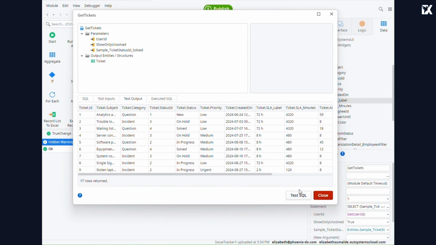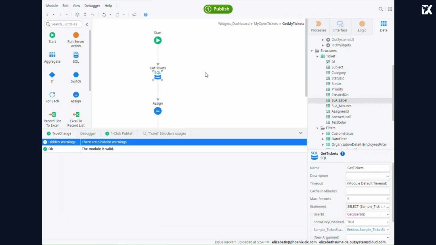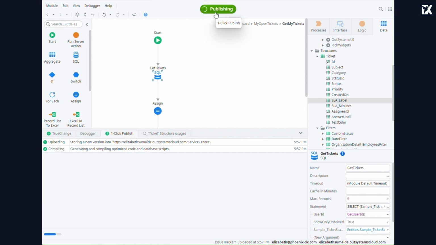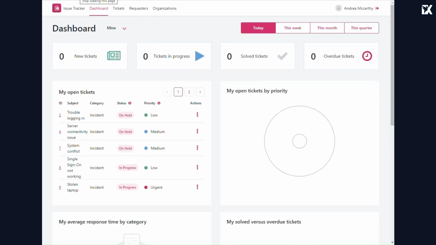So now it's working. Let's try to test it on our page. Now it's working as expected. Same concept applies whenever we are adding a new attribute or updating an existing attribute of a structure.